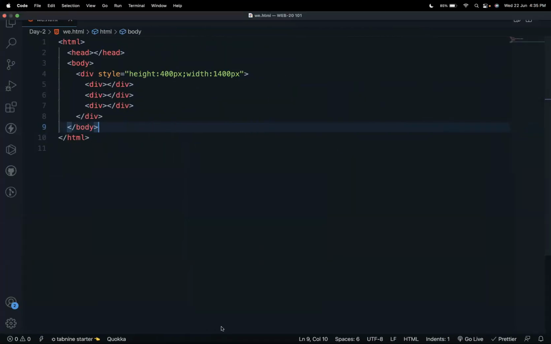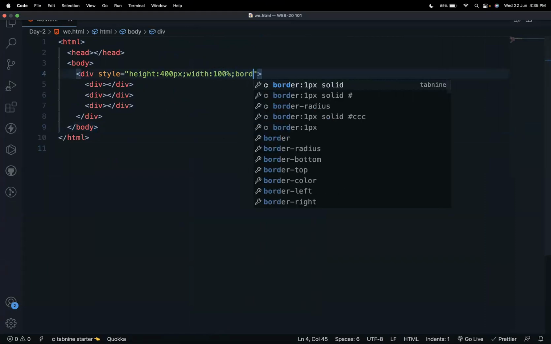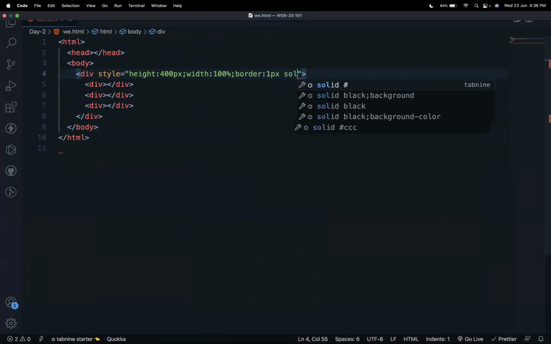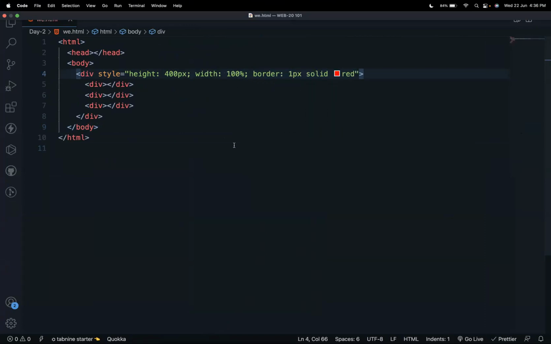Okay, so now I'll share my screen. Let me keep it as standard. Okay, so now what we will do is keep width as 100% and I will keep border 1 pixel solid red. So now if I refresh my page, can you see, if I'm taking 100%, is that taking the entire width of my browser?